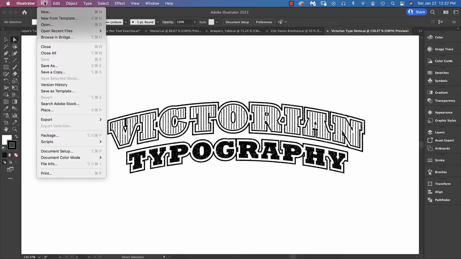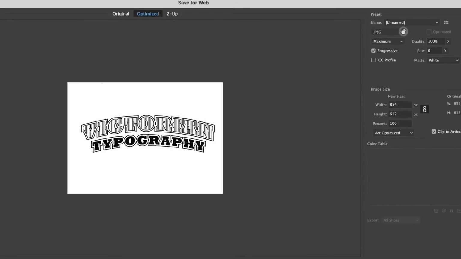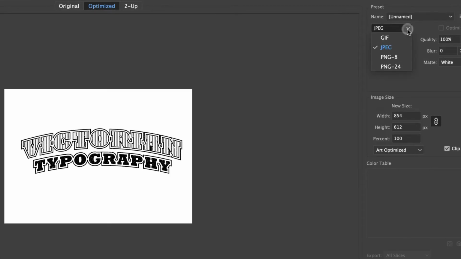Come to the File drop-down menu and choose Export, Save for Web Legacy. This is going to allow us to export this file at the smallest file size possible. We can choose the file type up here in the top right. I'm asking you to export your exercises and projects as Jpeg files.